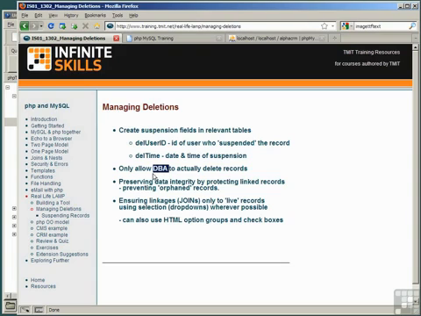We only allow the database administrator to actually delete records. And we preserve data integrity by protecting linked records, preventing orphaned records. We ensure that linkages or joins only are made to live records using selection drop-downs. And we've seen that before where we've used a drop-down of companies for the T-person edit form. We can also use HTML things like option groups and checkboxes to ensure that only real data is selected rather than letting users type in any old thing they might choose.